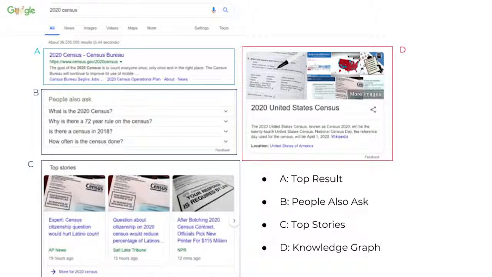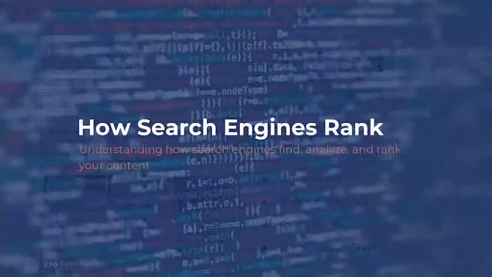Box C shows the top stories related to the search query. Typically, this is home to large, well-established publications, but your organization may appear by posting timely content on a buzz topic or a current event. Box D, the knowledge graph, gives relevant information that is accessible without leaving the search engine results page. This information is often pulled from Wikipedia.